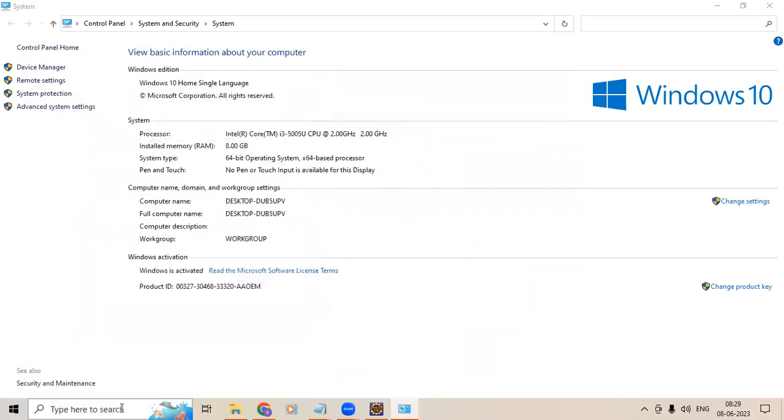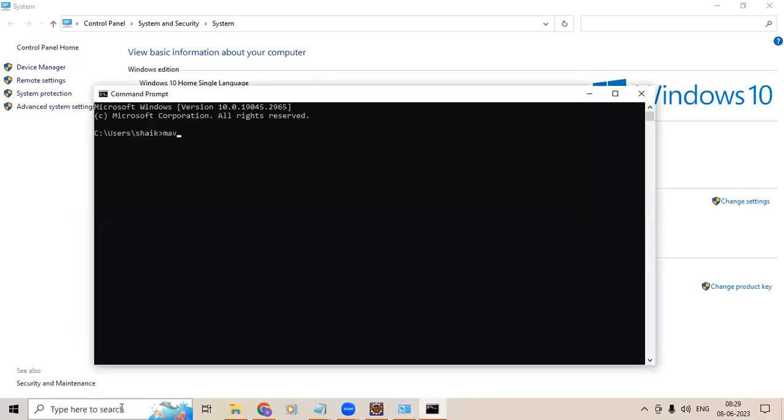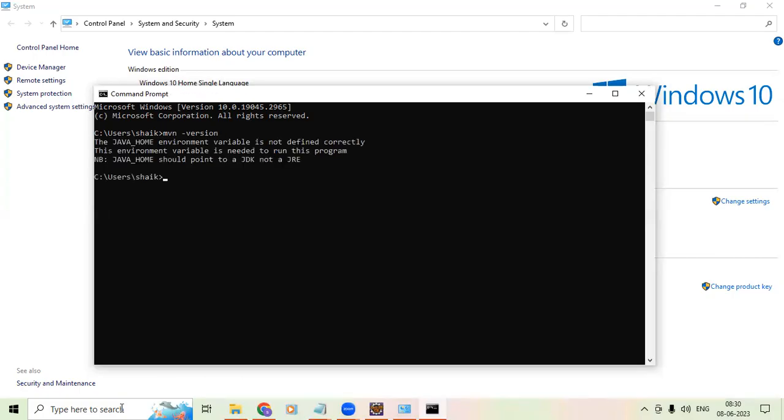After that, you need to go to command prompt, and here you need to search mvn version. Okay, once you click on enter, it is showing some error. Generally here it will show you the Maven version and all. Actually my Maven version is a different thing, so that's why.